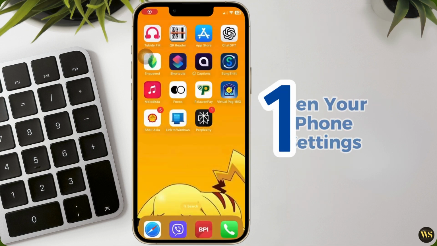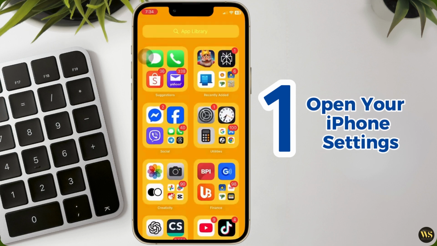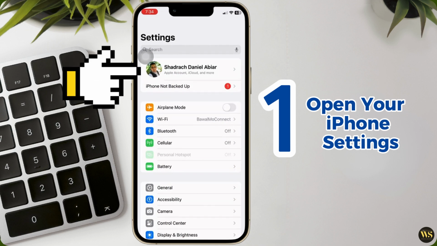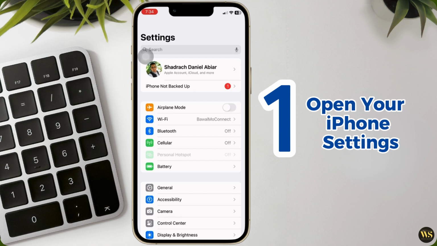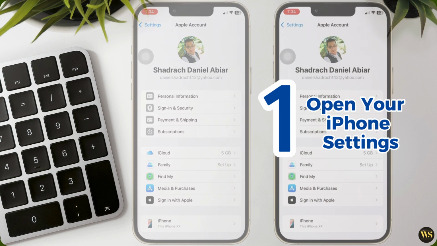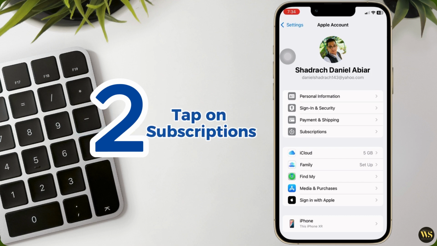Step 1. Open your iPhone settings. First things first, unlock your iPhone and find the settings app. It is that gray gear icon. Tap on it to open. At the very top, you will see your name and Apple ID banner. That is what you want to tap. This takes you to your Apple ID settings, where you can manage your account, payment info, and of course, your subscriptions.